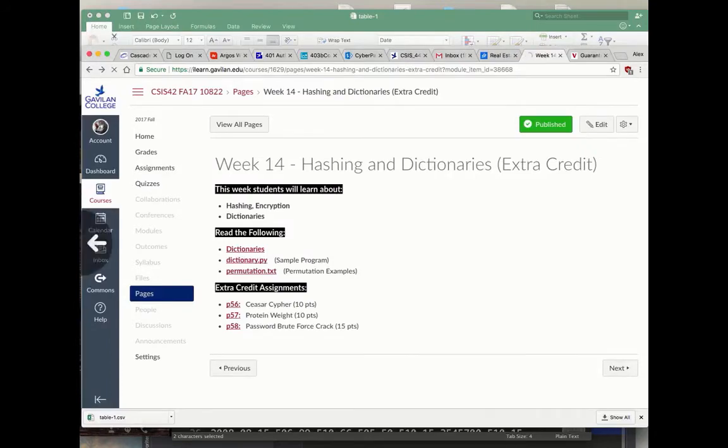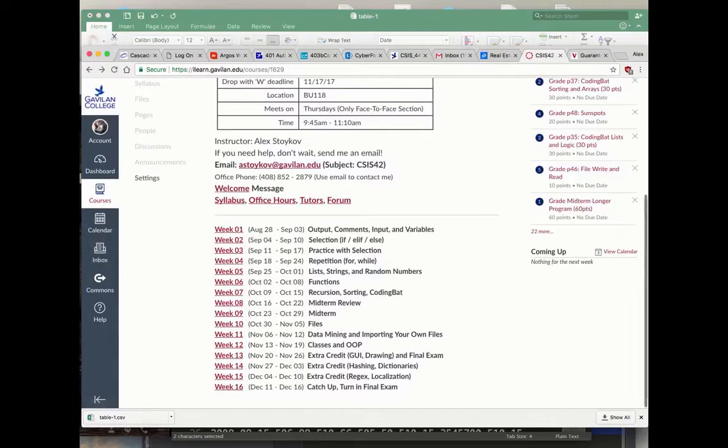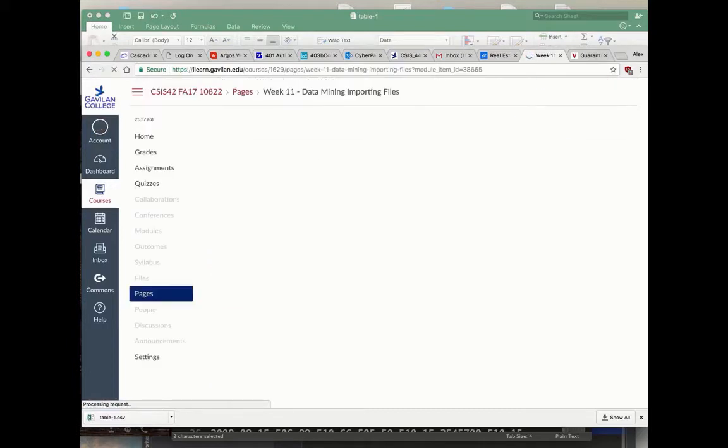Okay, so what I'm showing you today is how to make your own file, put a bunch of functions in it, and then import them so that you can reuse the functions that you have already created without writing them every time in your program. Okay, so how do you do that is in week 11.